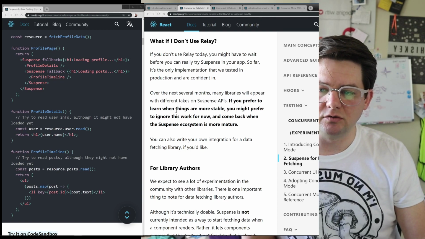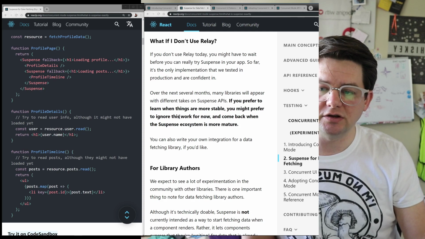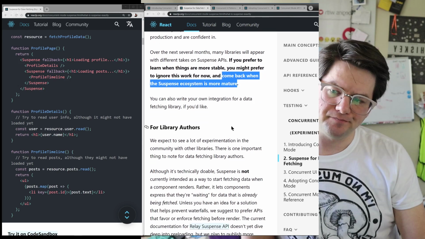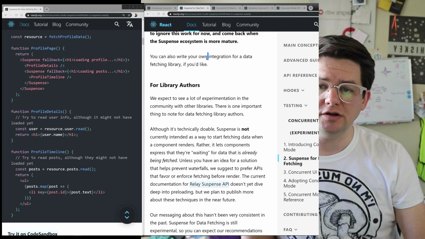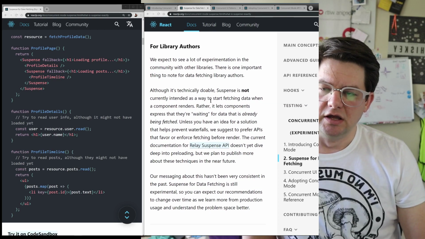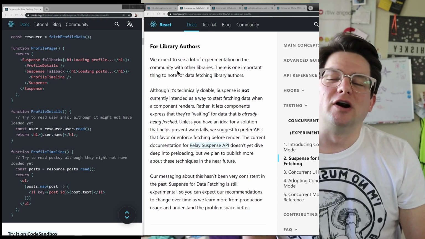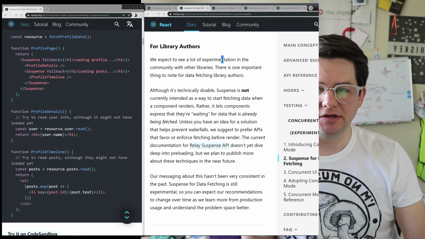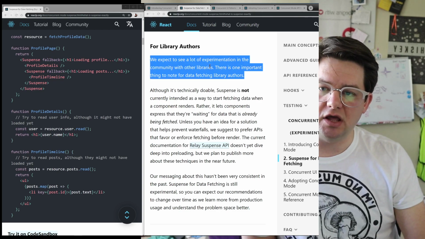If you prefer to learn when things are more stable, you might prefer to ignore this work for now and come back when the Suspense ecosystem is more mature. You can also write your own integration for a data fetching library, if you'd like. For library authors, we expect to see a lot of experimentation in the community with other libraries.